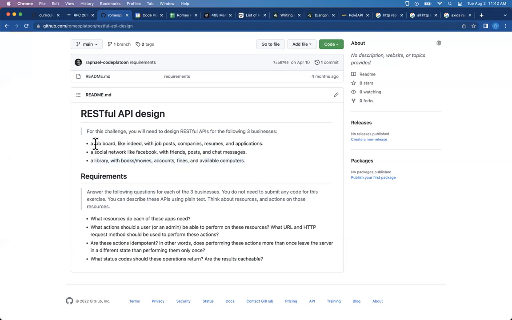I think the job board might be a little bit too straightforward even. But if we think about the library, common actions you might need would be checking out a book or returning a book. That might be hard to describe with just get, post, put, delete, because that's just changing the relationships between existing records.